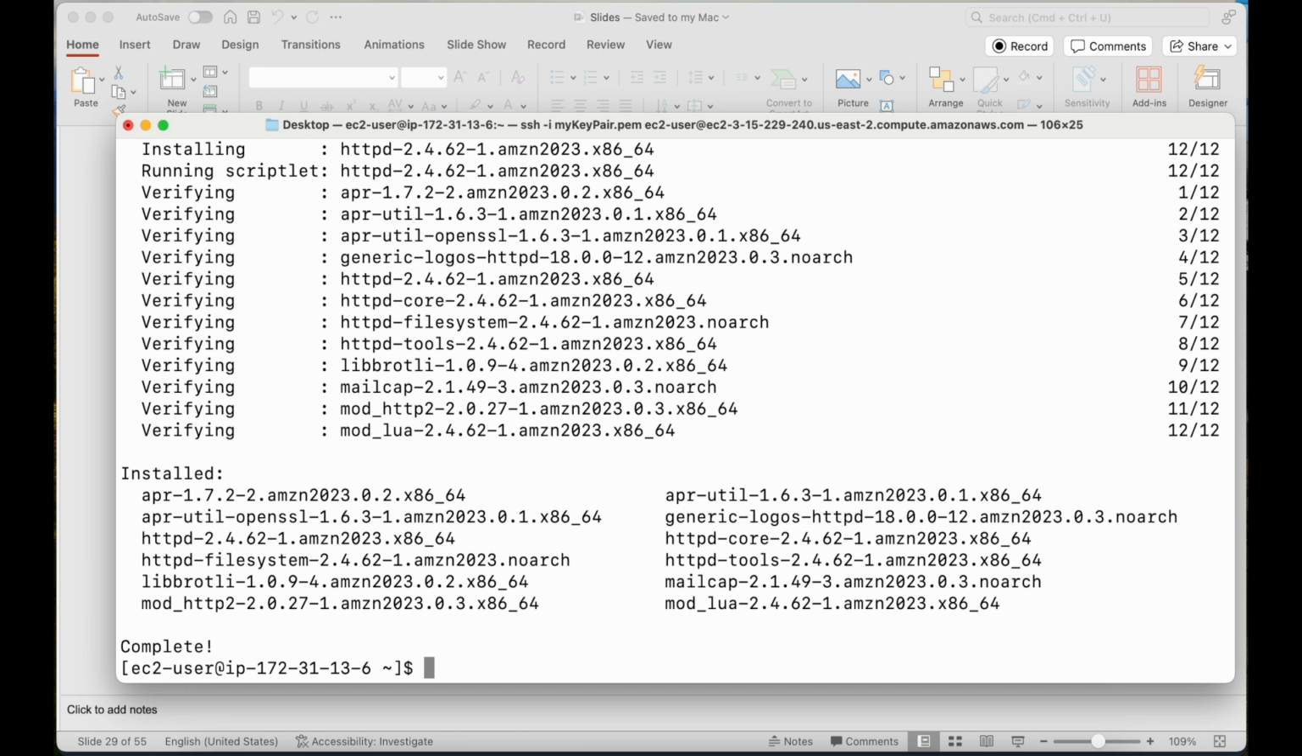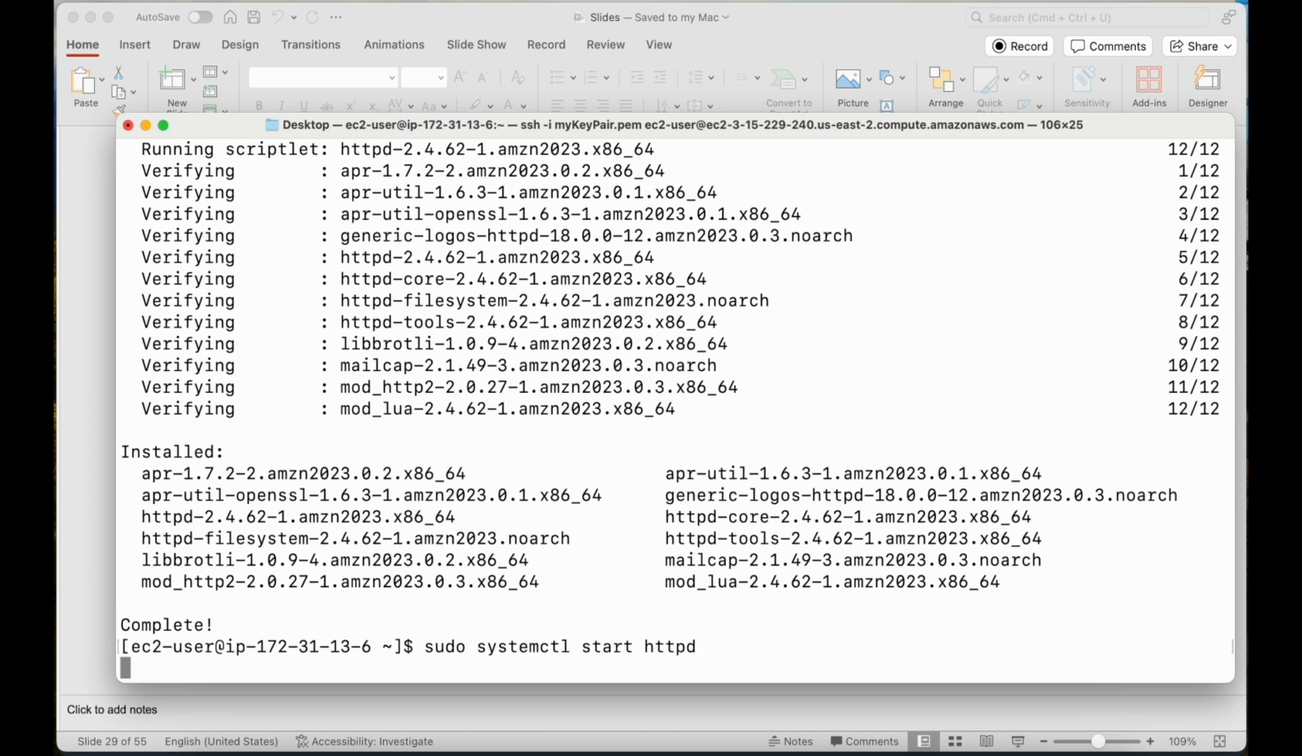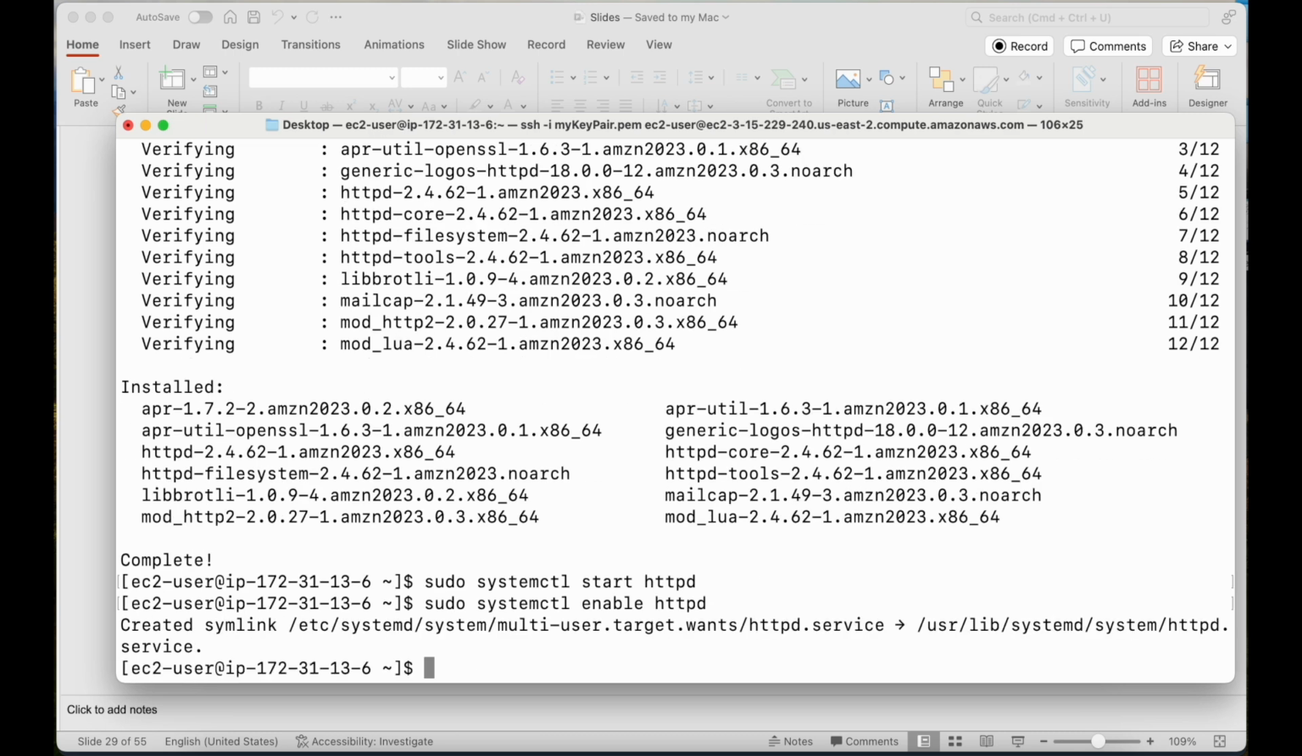Next what we'll do is we'll start the Apache server. Now to start that, you'll say sudo systemctl start httpd. That will start the server, and then now I need to enable it. Sudo systemctl enable httpd. So if the server shuts down, it automatically restarts it.